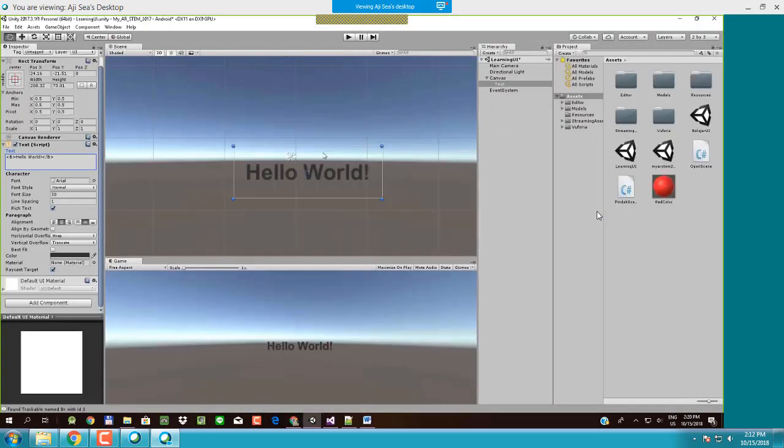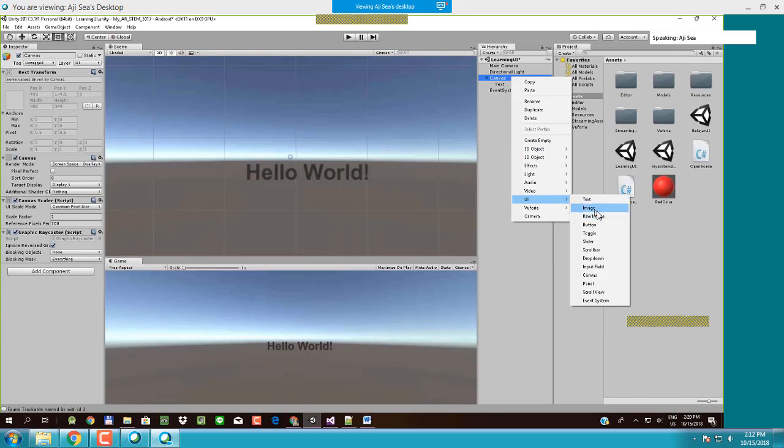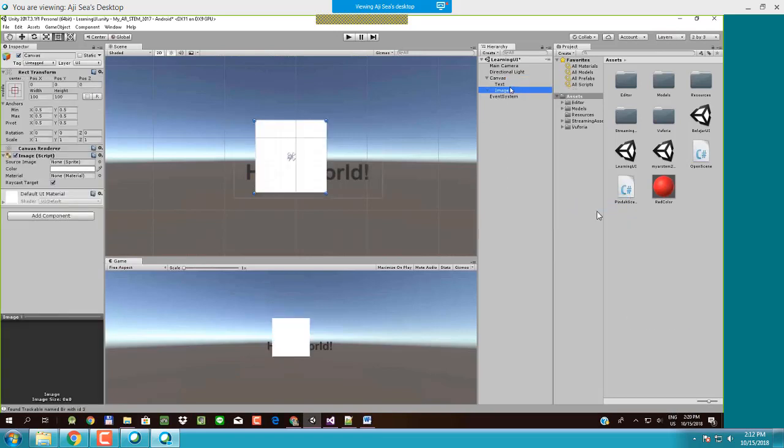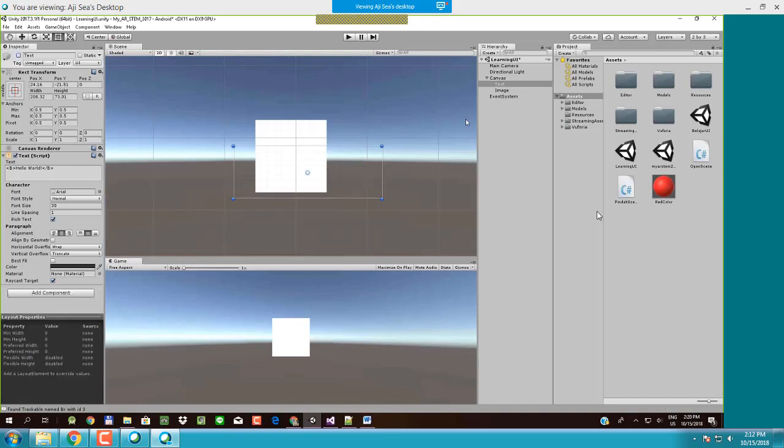Yeah, that's for the text. And let's try another UI. We've got an image here. So let me delete the text. Or actually, I'm just going to disable my object. When I say disable, you can turn off this check box on the inspector like this. It means that you are disabling your object.